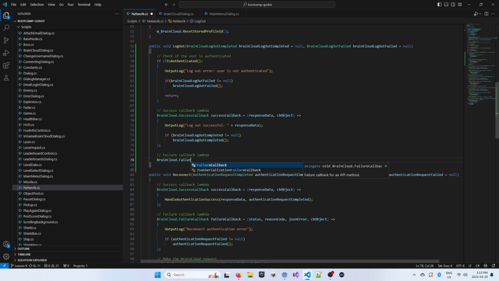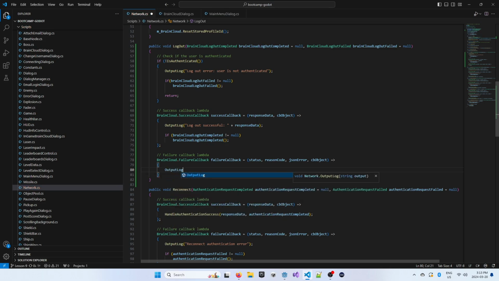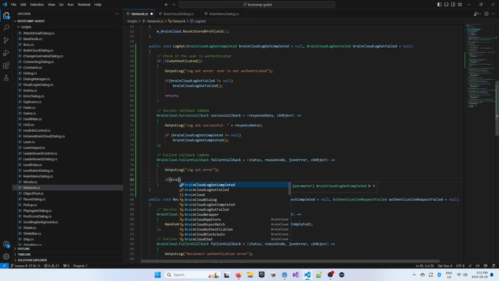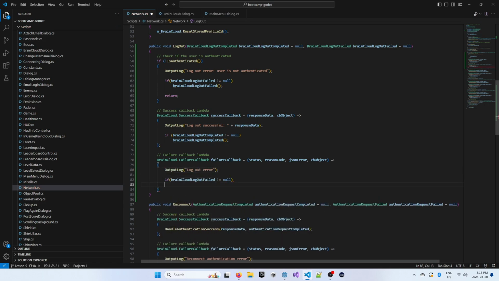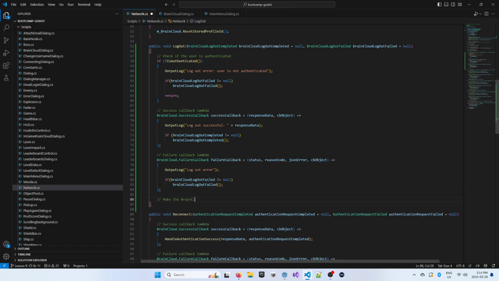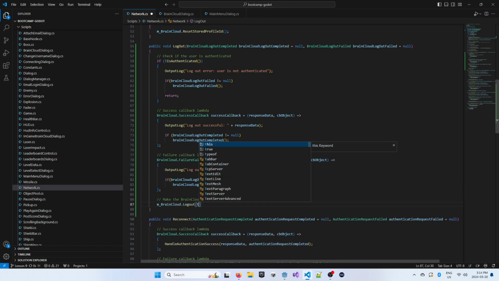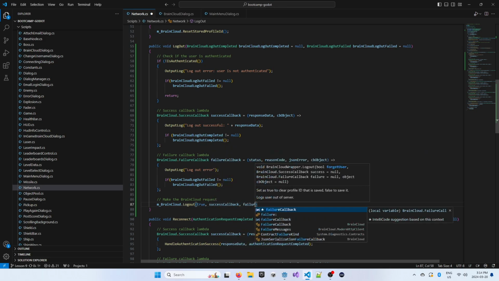Next, implement the failed callback lambda. In the body of the lambda, log an error message. If the failed callback delegate is not null, it will be invoked. Make the brainCloud logout request. Pass in true and the callback lambdas as the arguments.